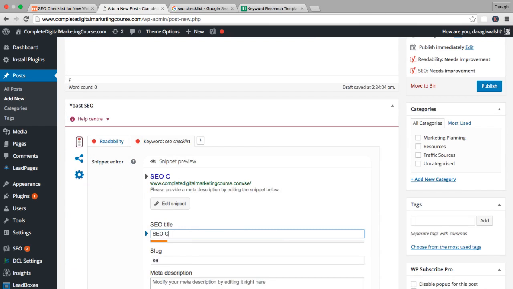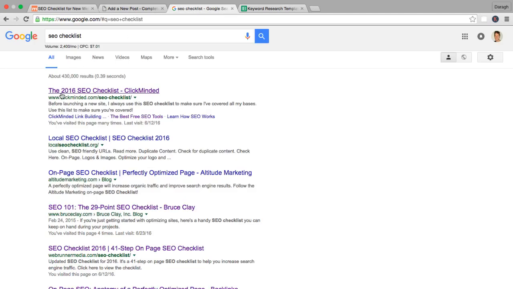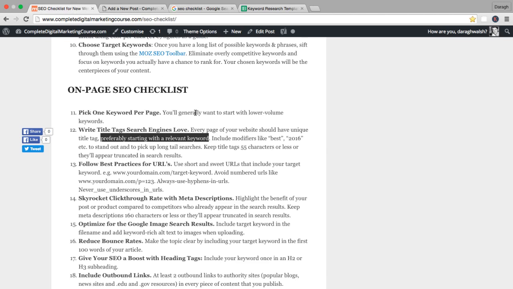So, SEO checklist. It's best if you can start your post with the keyword that you're going after. Now you don't have to do that exactly. You can see a lot of these search results haven't started with it exactly, but it's best practice to start with your focus keyword.